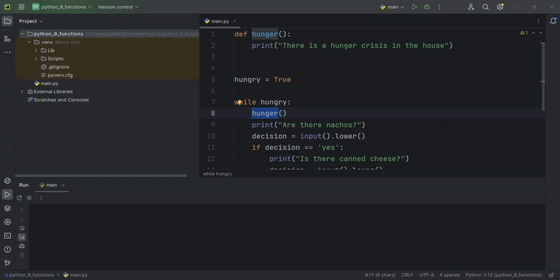In order to make functions a little more flexible, you could pass information into the function. And that's going to make it so that we could use it in more places. Let's get rid of this hard-coded string right here.